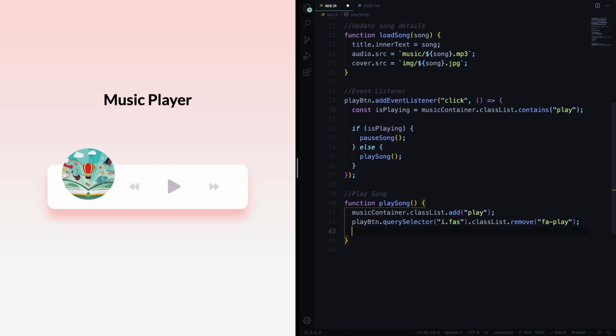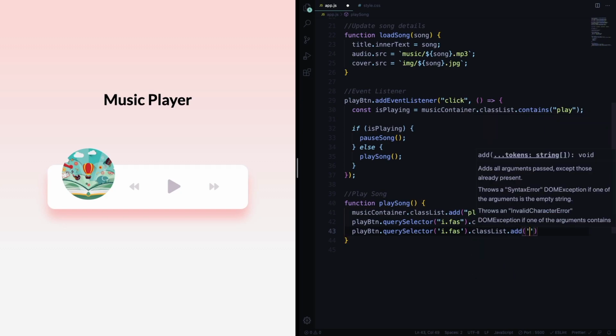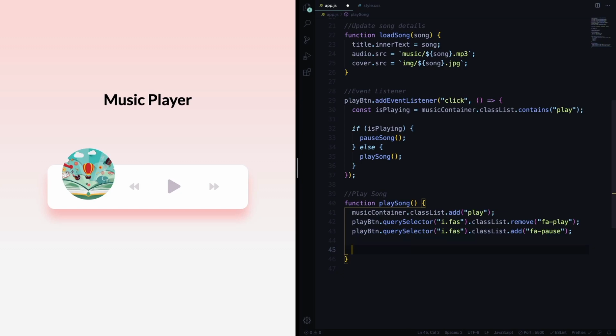Another thing we want to do, very similar, we want to grab this one, and this time class list, we want to add the pause icon for Font Awesome. So far so good. So now we are going to call the method play. Let me give it a try. As you can see, it's working, but I cannot pause. This is what we're gonna do next. We're gonna create the pause function.